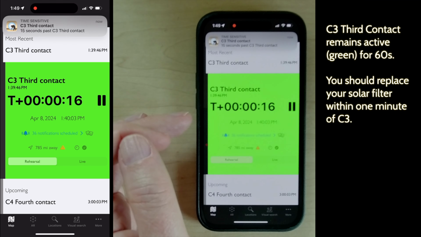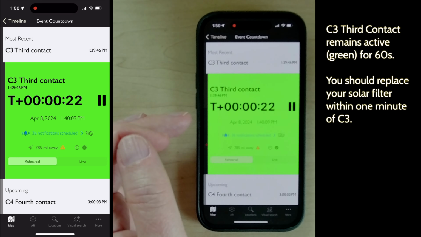15 seconds past third contact. But it's important to keep aware of the time since third contact, as it's vital to put the solar filter or a lens cap back over your camera within 1 minute of third contact.